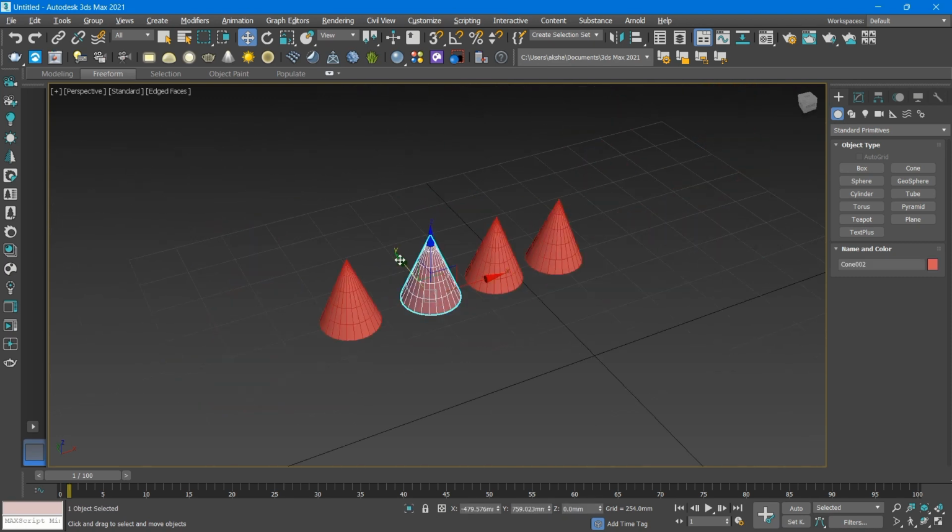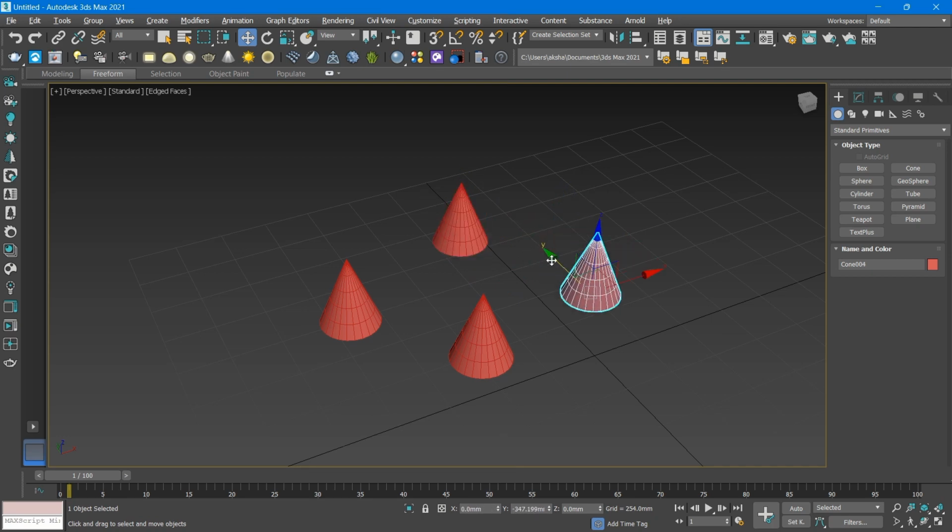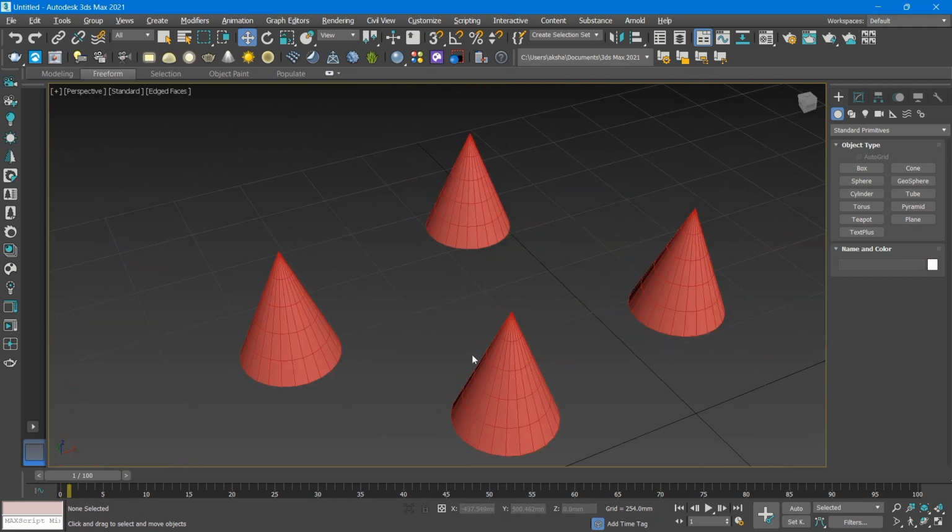Now just shift this front and backwards.